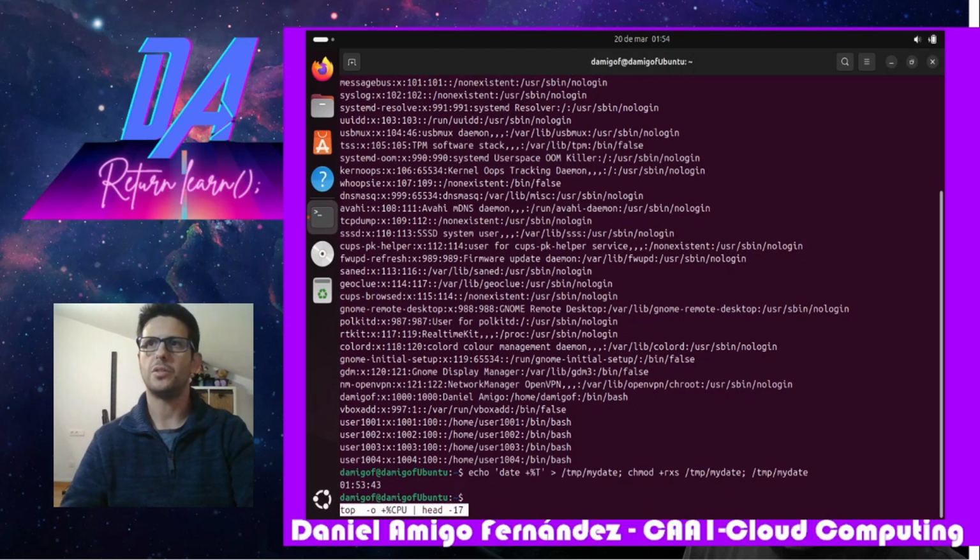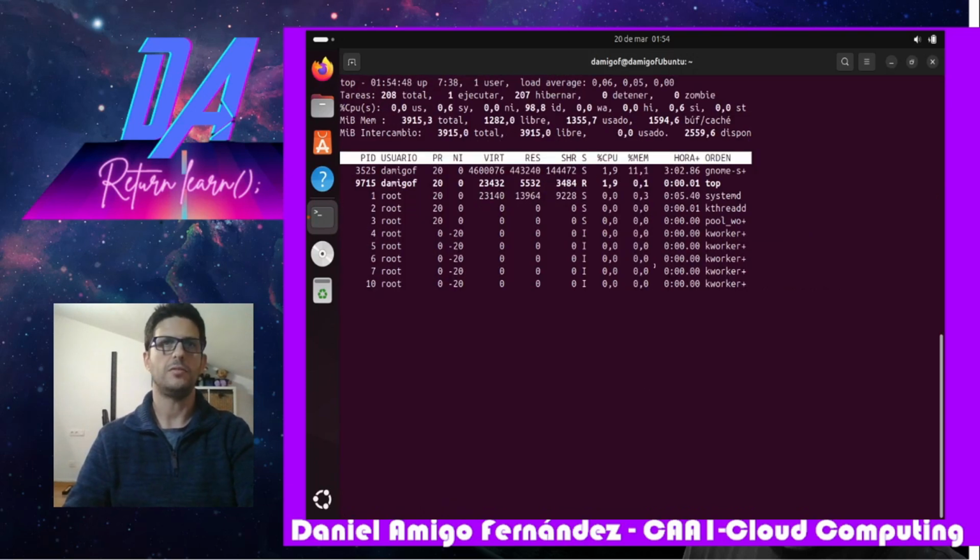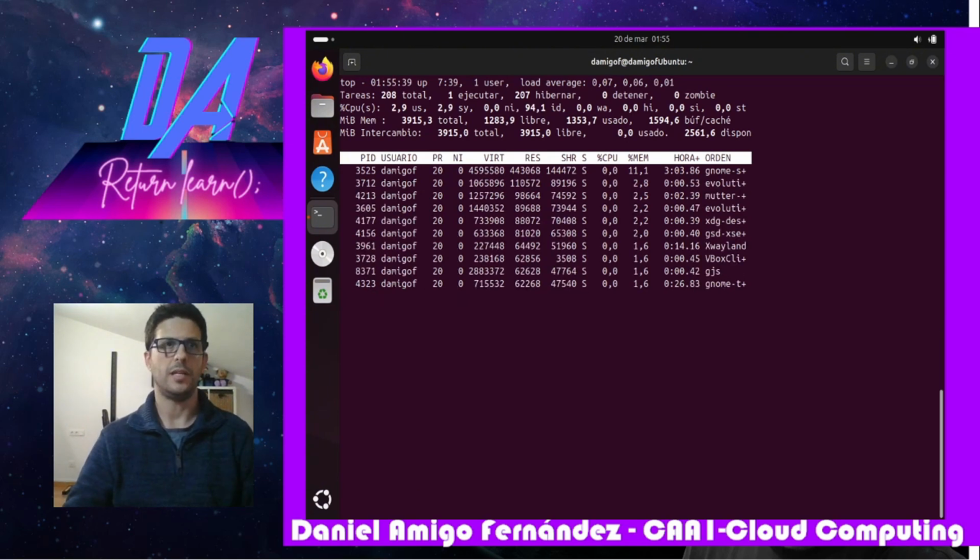Now I show the top 10 processes that consume CPU. All right, you can see that they are in order from the most to the least. And the same but ordered by memory. Right, here you have the output.